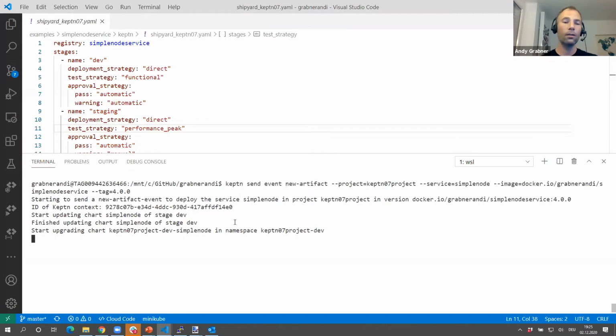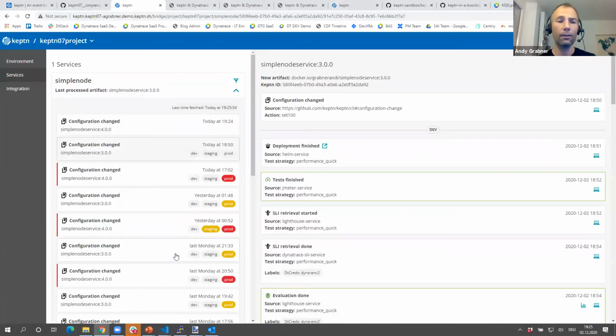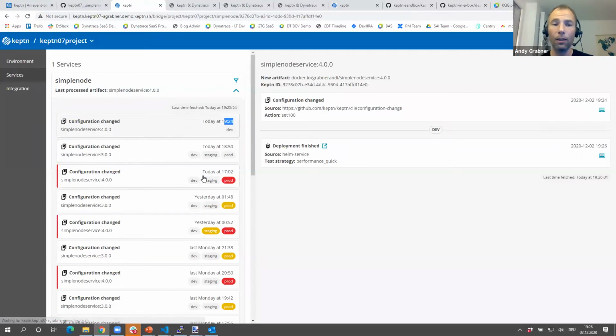And now it is actually kicking off the process, which means build number 4, which I've just specified, should now be sent along the way. So let's go back to the URL, to the UI. We call this the Keptn's bridge, by the way. So now I can see at 1924, that's my local time, Keptn already started initially processing that configuration change event.